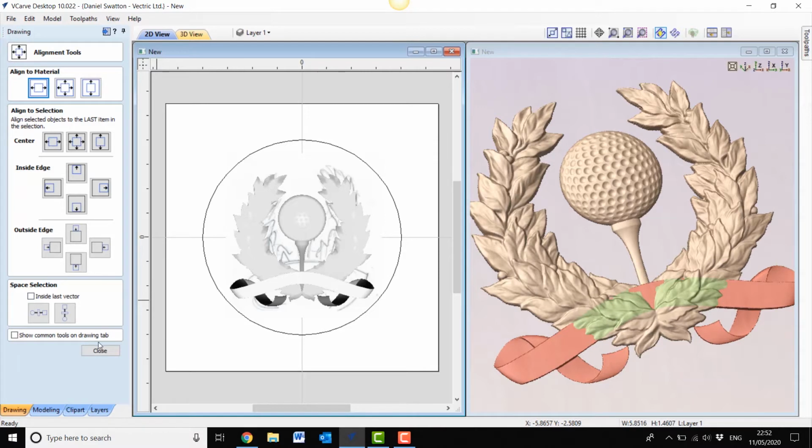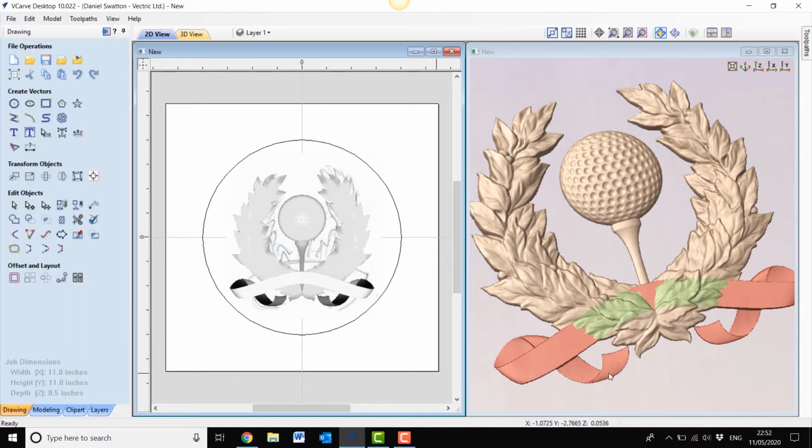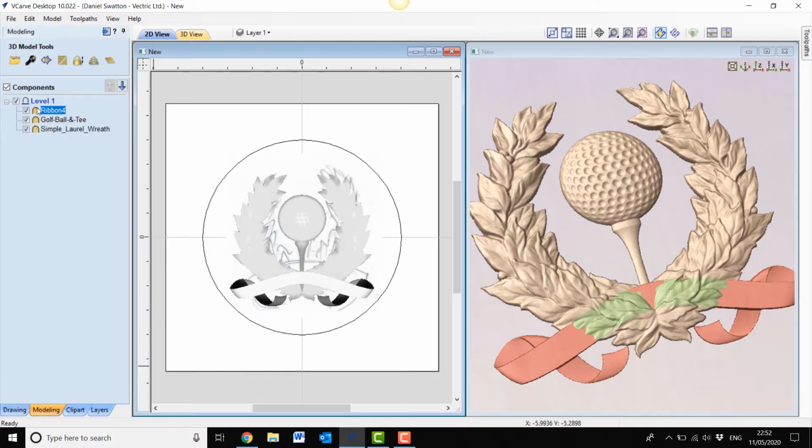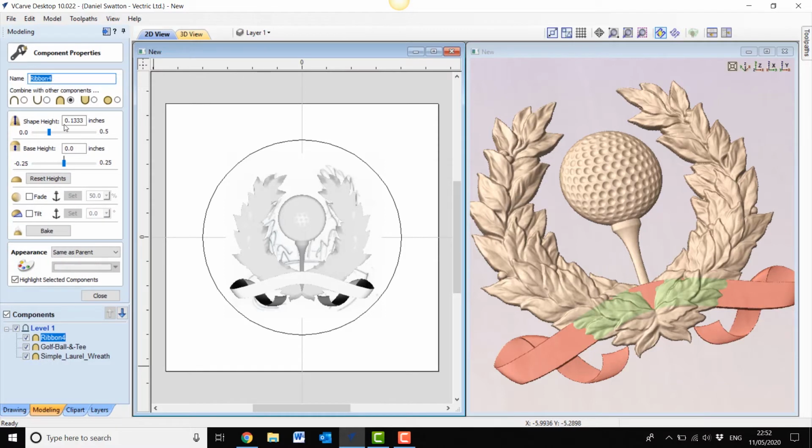So with that now I need to piece the 3 bits of clip art together, make sure they are moving the correct way on top of each other, and also the size. So in the modeling option there we can see the 3 components now, and I'm going to go down to the ribbon there and change the properties, and I'm going to set this now to be 0.25.